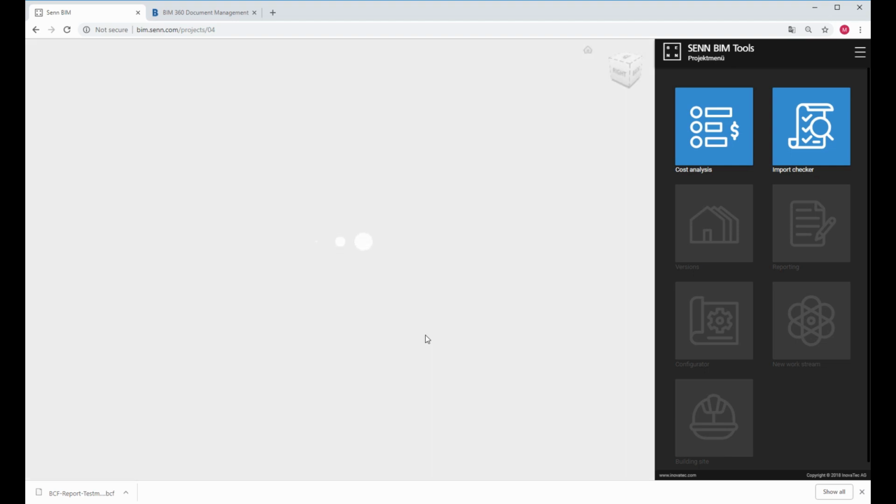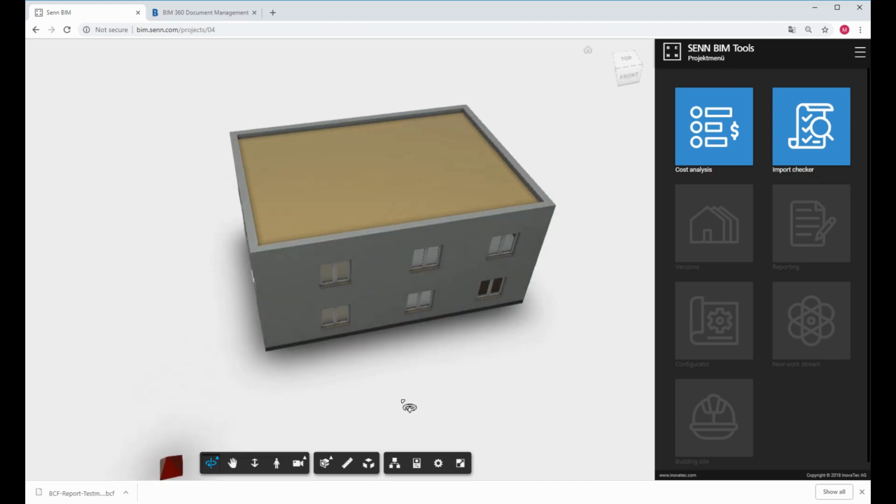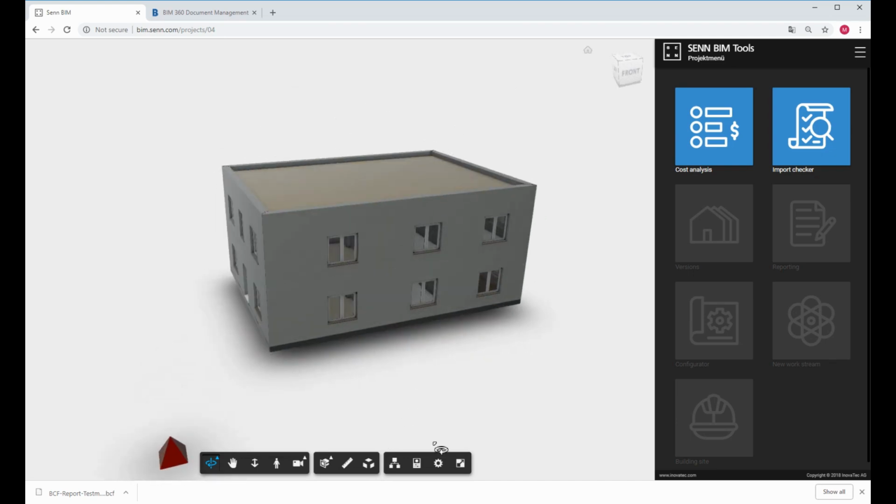Here it comes. And as you can see, we have the visualization of the building, which we can rotate, and everything should now be correct.